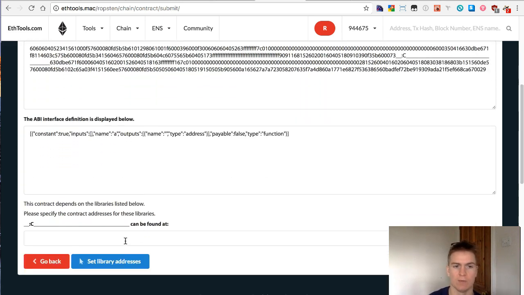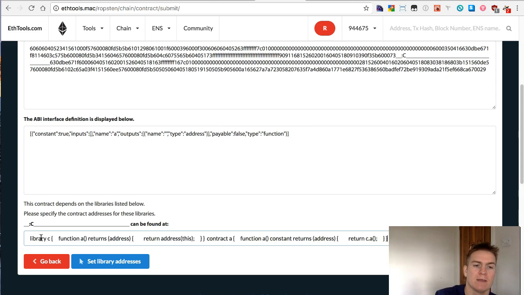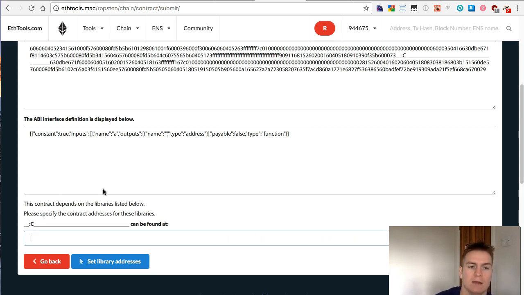As you can see, when you scroll down, it gives you an option to enter the address where the library can be found. What that means is that the contract needs to know where you have deployed the library so that it can utilize it. So I have already deployed the library and let's try that again. I have now grabbed the address of the library.